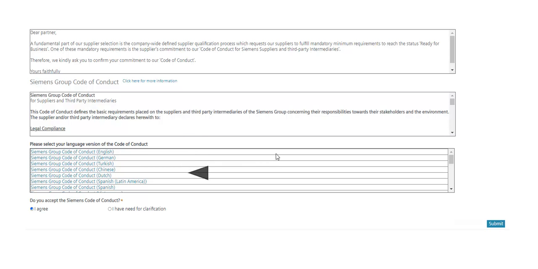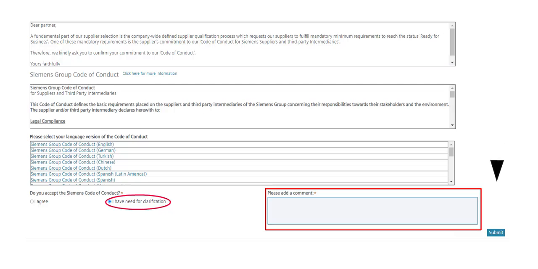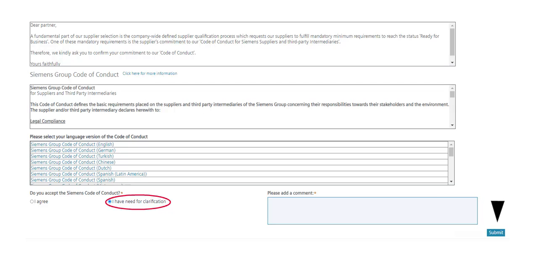Download a copy of the Code of Conduct and read it. You can accept the Code of Conduct by selecting I agree, and then on Submit. If you have questions, please select I have need for clarification, add your comment or question, and click on Submit. This way a Siemens escalation process is started, and request will be automatically sent to the Siemens buyer to clarify the questions.